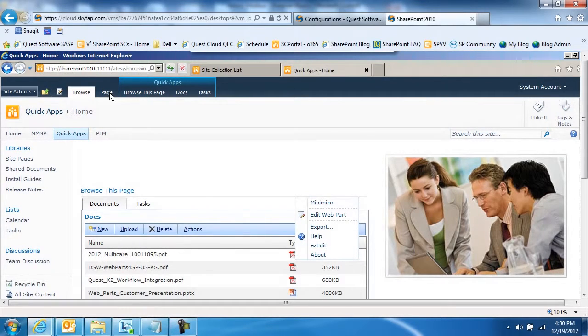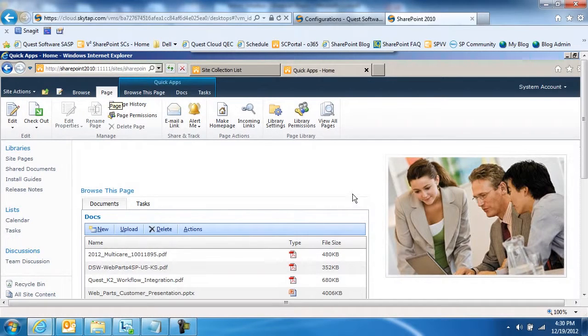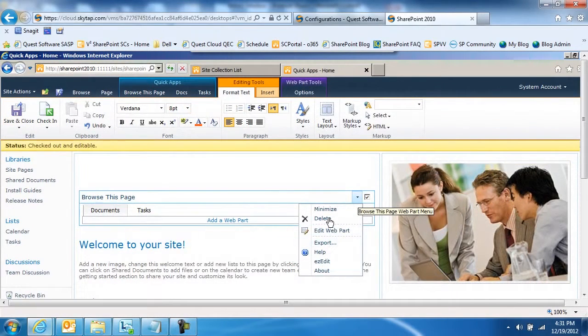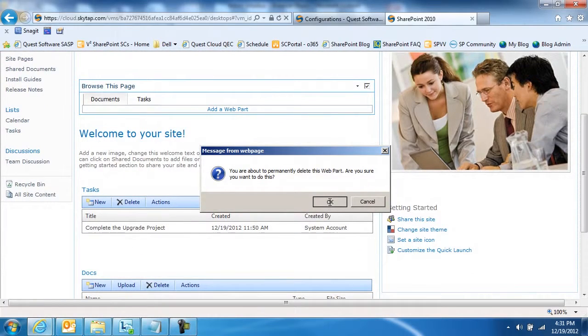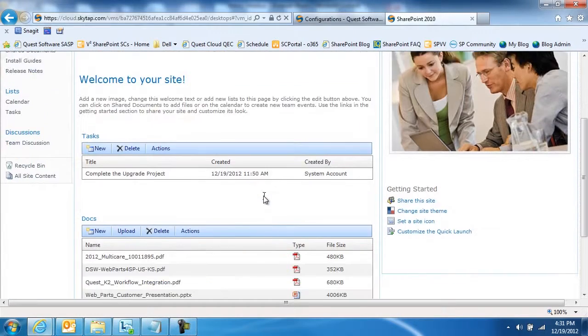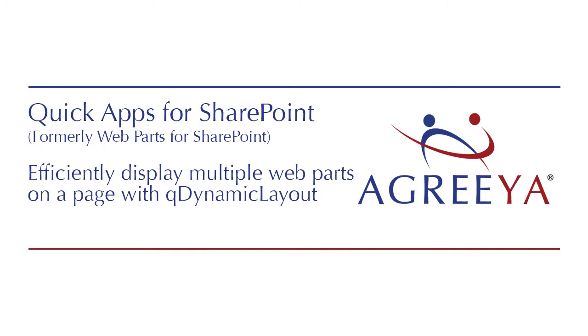first we have to edit the page. And if I click now on delete, you're going to notice that the web parts went back to the same zone, same location they were in earlier. This concludes this video. Thanks for listening in.